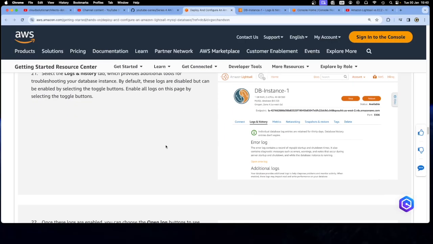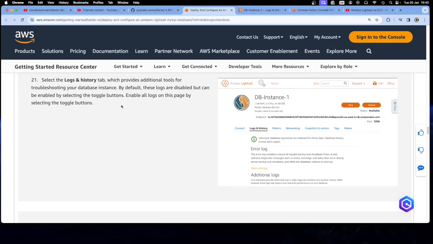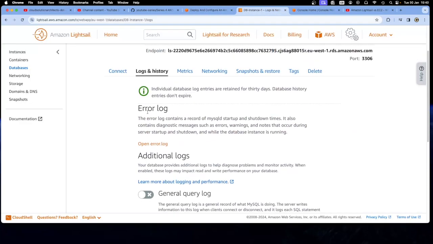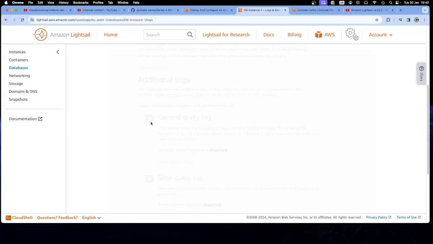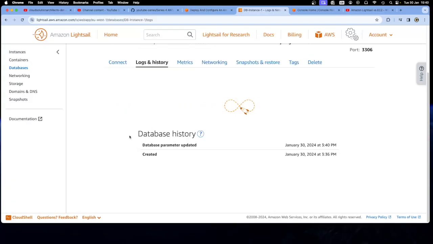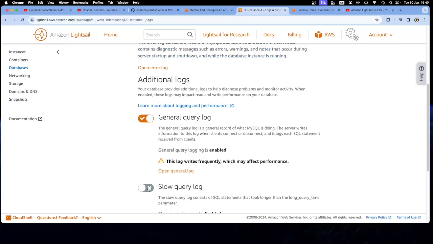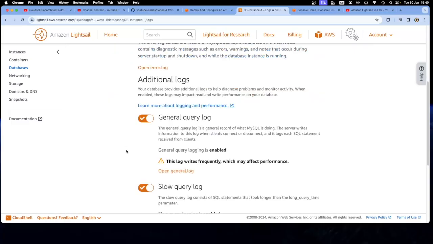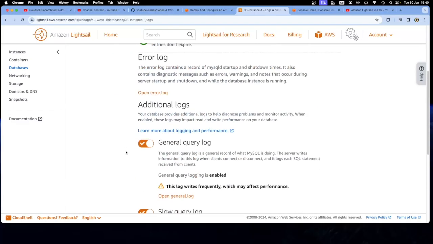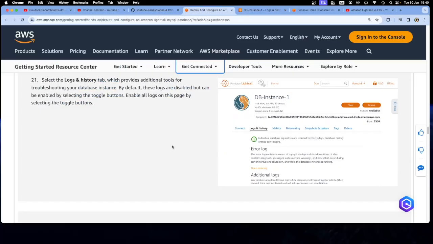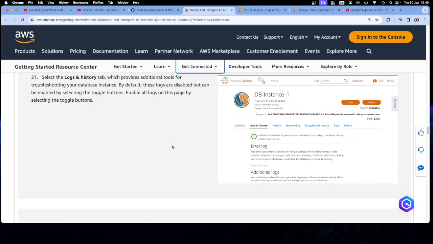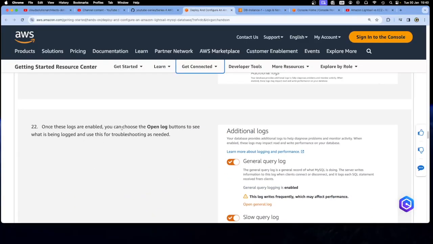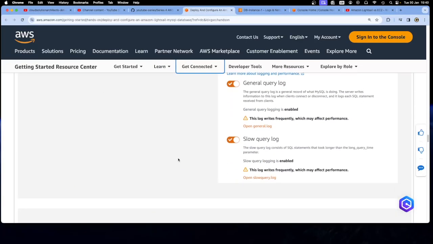Okay. So it says enable all logs on this page by selecting the button. So we can just say general, error logs and slow query logs. That's fine. That's okay. That's the only two that we have to enable. Okay. Then it says once these logs are enabled, you can choose to open logs.